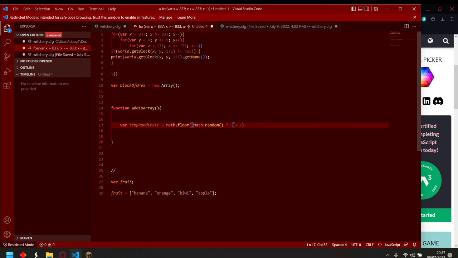So that's what we're doing here. We are getting a, this is the minimum, by the way. And this is the maximum. Usually, when you do this in a function, you would have min, max, but we've already got a predefined number of fruit, I guess. There's actually 4 here. All right. So this is a random number between 1 and 4.